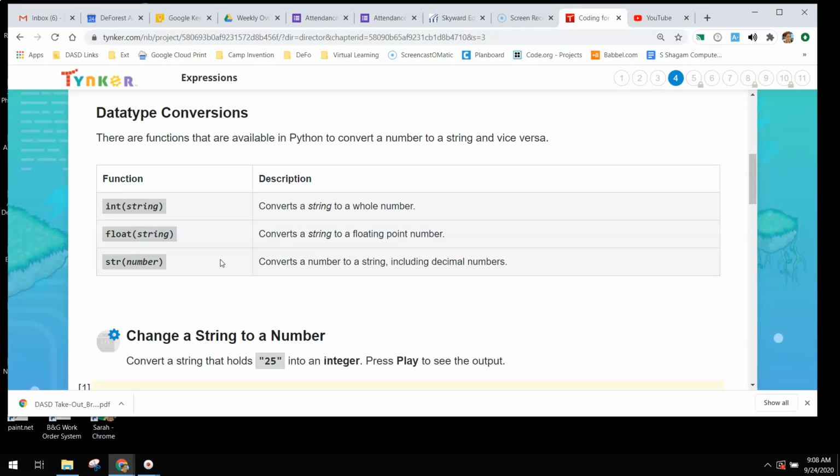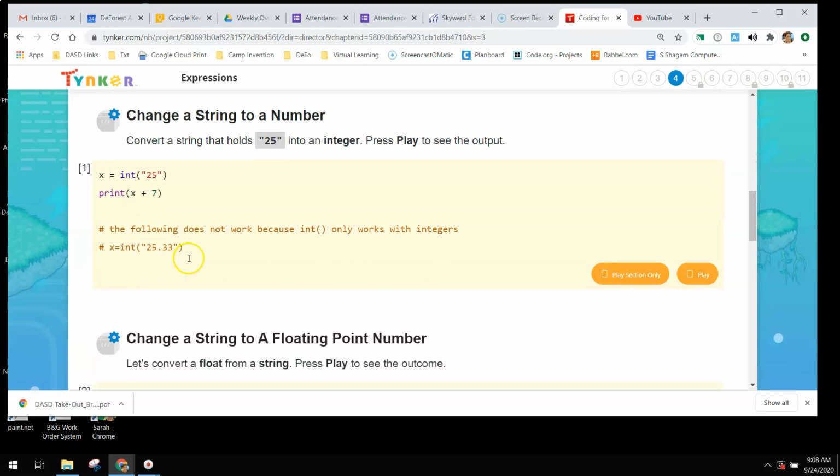You can take a string and turn it into a whole number using the int function. So if you have the number 10, but it's stored as a string, you can easily convert it back to a number that you can work with. You can convert a string to a floating point number. So if you have a string value, again, of numbers saved as text, you can change them to float. You can also convert a number to a string with decimal numbers by using str on the number.